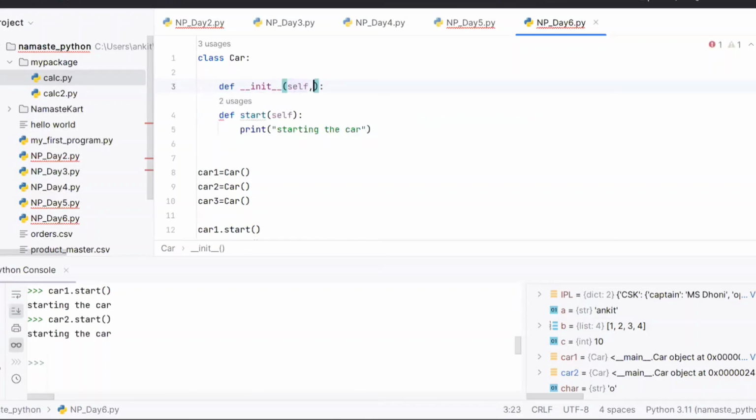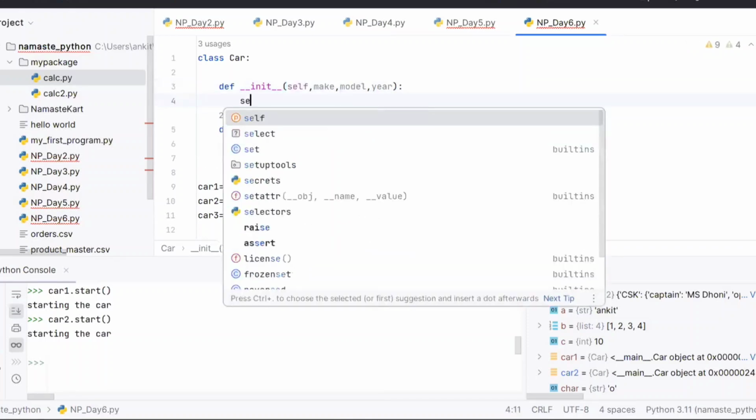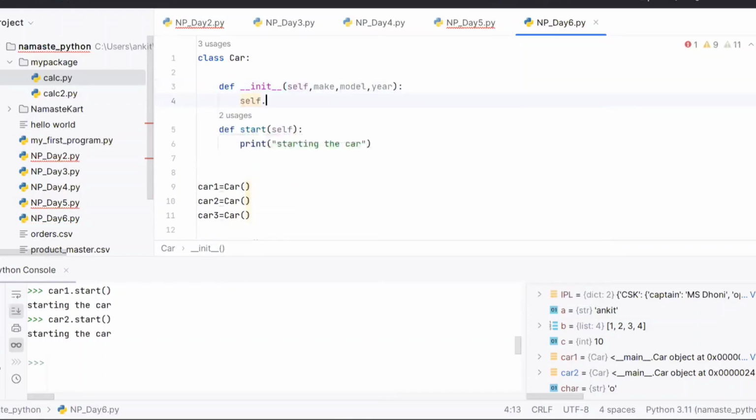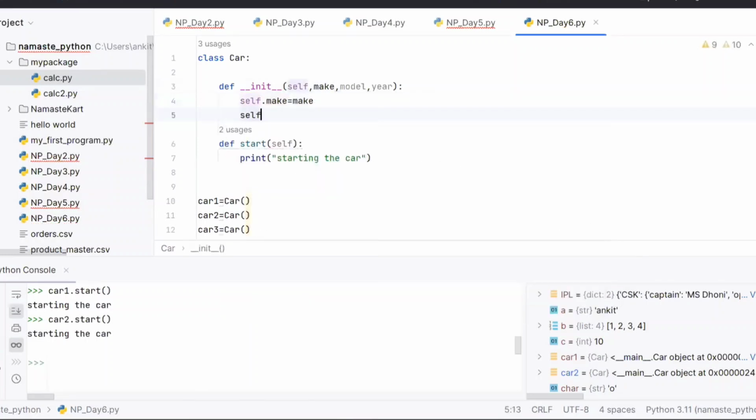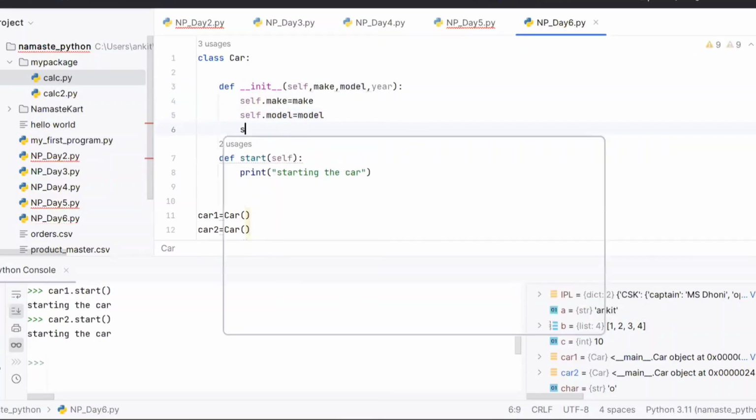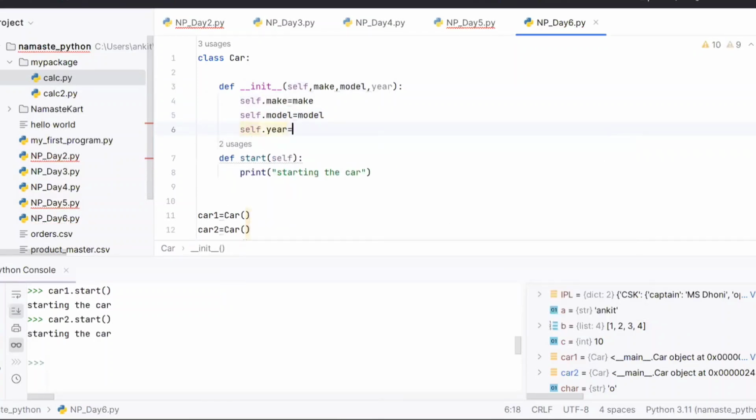It automatically takes it. Now what I'm saying is, I want to give three identities to my car. I'll say make, model, and year. Then I will say self. I'll explain what this self is, don't get confused. self.make equal to make, self.model equal to model, and self.year equal to year, right? And I'm also assigning one more, self.speed equal to 0 for now.